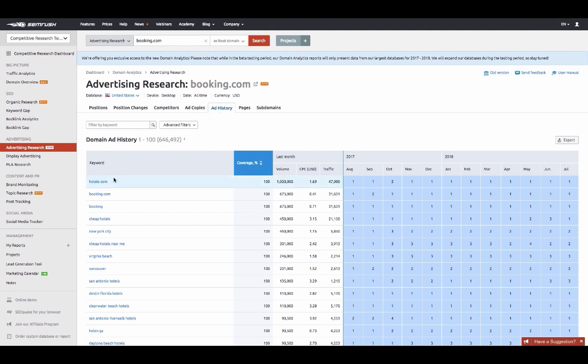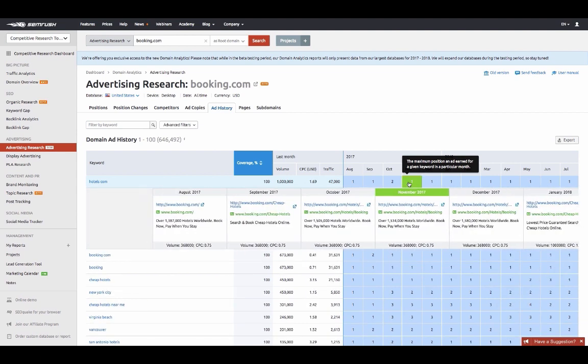So it's data about the keywords and coverage of the last 12 months for this keyword. So we can click here and see what was the highest position that Booking.com was ranking for in paid search for this keyword, and we can see the ad that was triggered by this keyword for Booking.com. So the full strategy of your competitor for the last 12 months is available here in the Ad History Report.